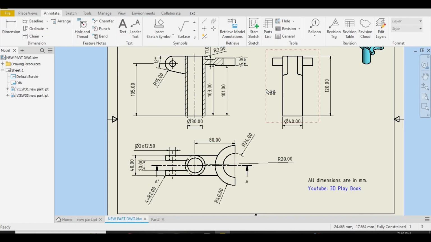Now let's see what we can draw at the initial stage. We should draw this first. The overall length, the height, is 120 millimeter, and this is through, and this is the outer diameter 30 and 40 to the length of 120 millimeter.